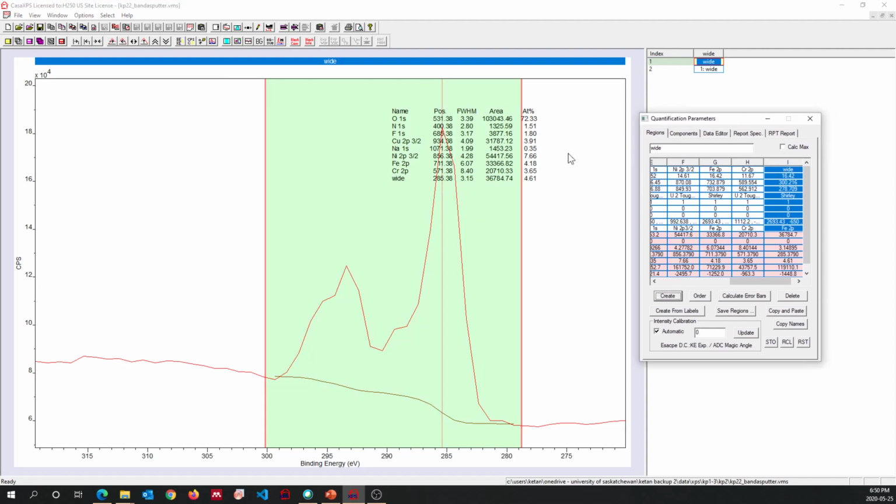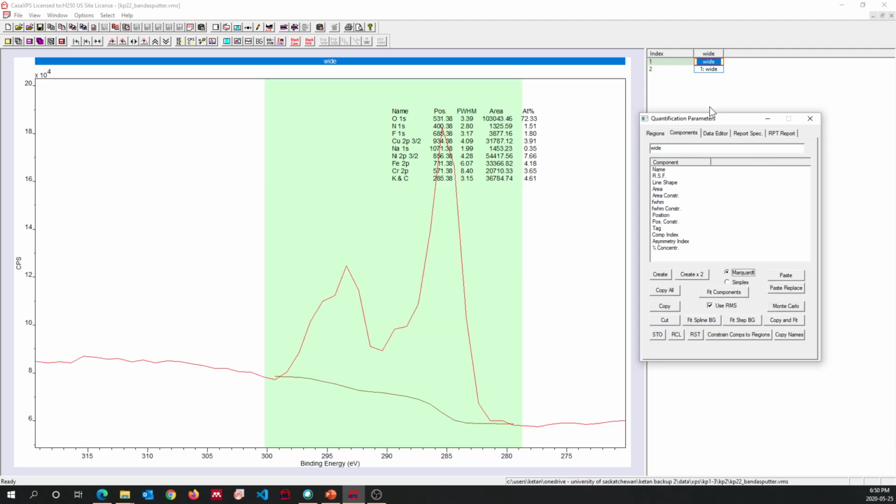Okay, now the name of this is white. I don't want white. So this is potassium and carbon. Okay, it's potassium and carbon. And then go to components.